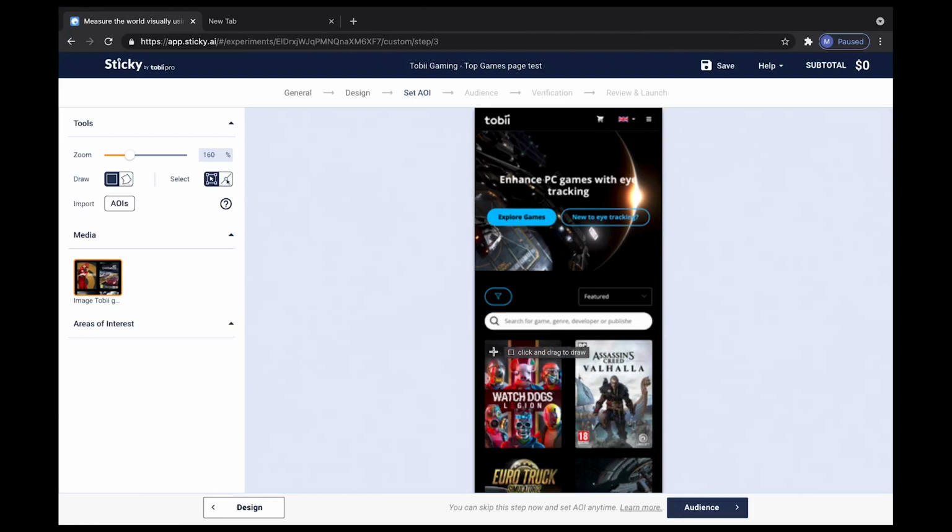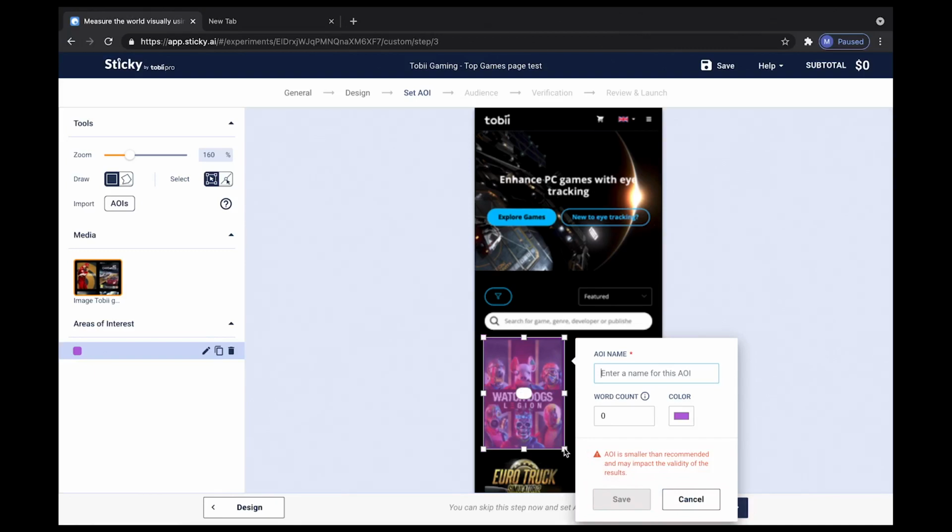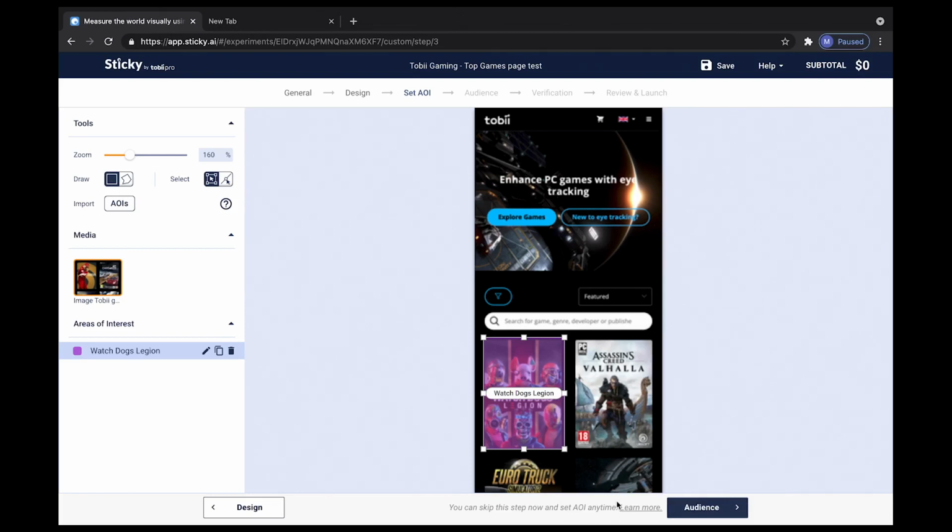Select the media where you want to add the area of interest and then click and drag until you start seeing a shape appear. If the area of interest is too small, it can impact the validity of your results. When running studies on mobile devices, we recommend defining a minimum AOI size of 1.9 centimeters in width and height. You will have the possibility to add and edit areas of interest at any point during the experiment design, and even after the experiment fields. Click Audience to continue.